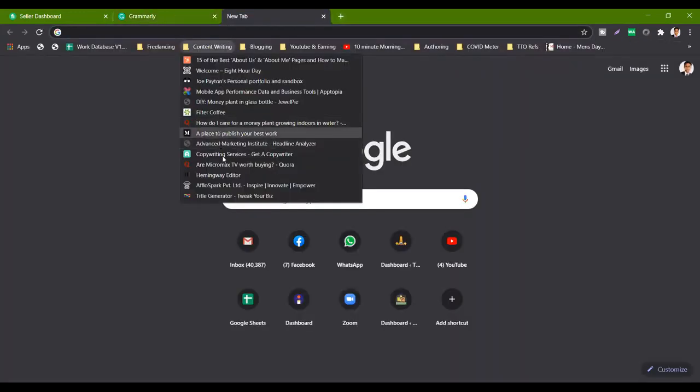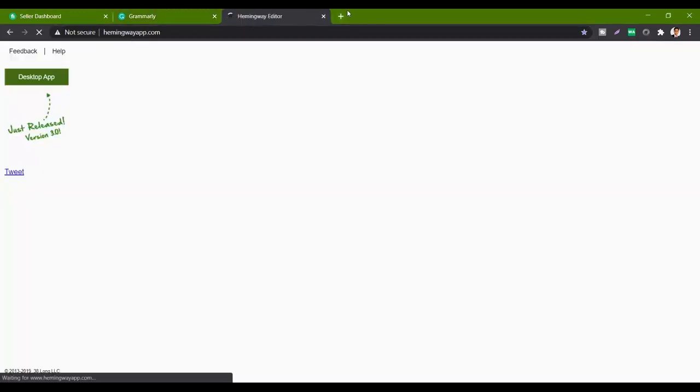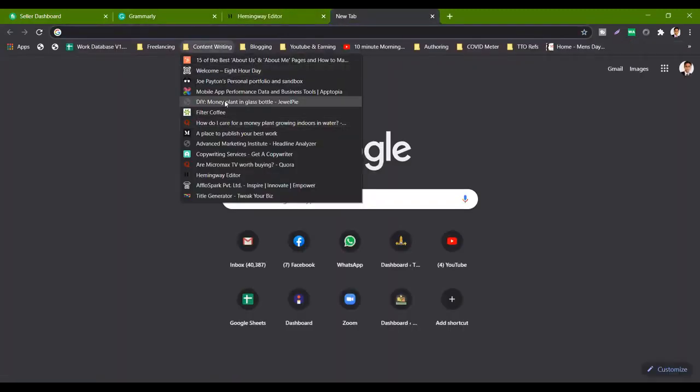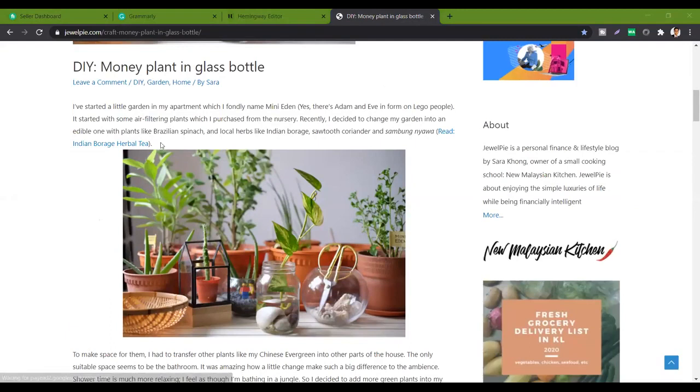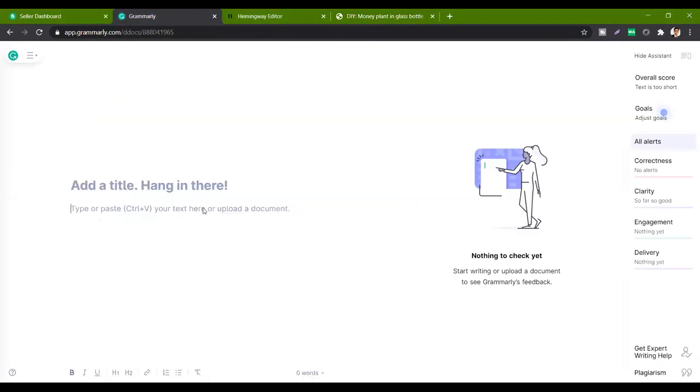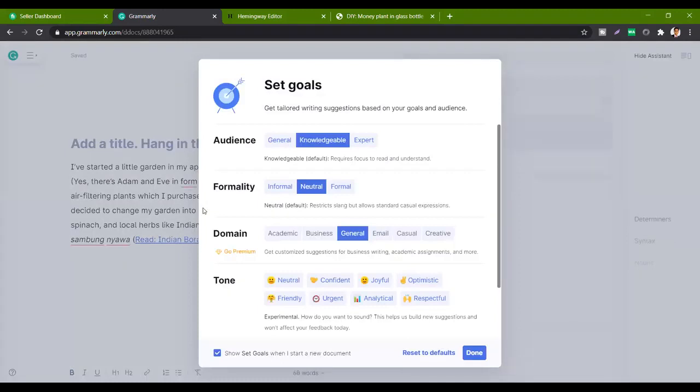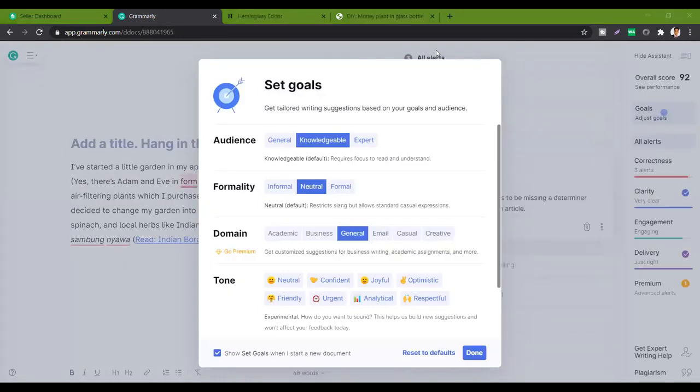For example, I am just copying and pasting some content. Just a second please. Okay, let's take this as my content. Now as soon as I finish my content, you can see here it is showing what type of content I have written.